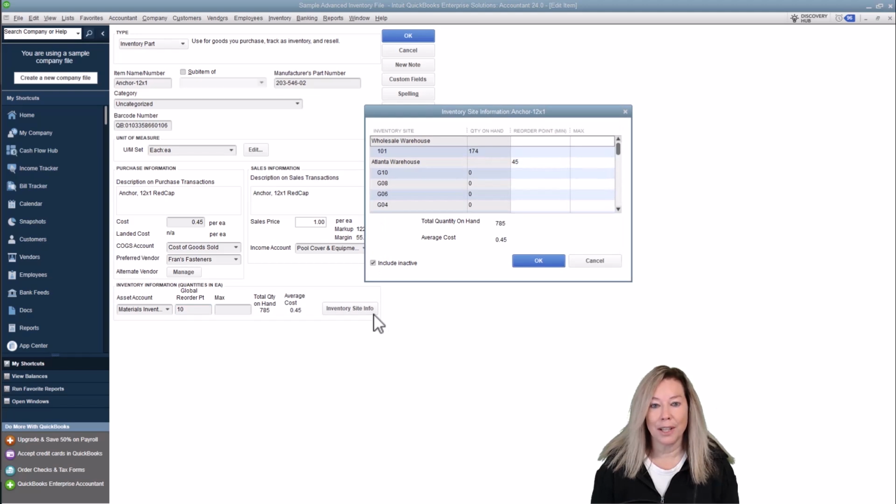Here you can define the reorder point specific to this inventory part by site. Input the desired reorder point number. Keep in mind that the individual site reorder point does not have to total an item's global reorder point. For example, we have a global reorder point of 10, but our site reorder points do not total 10.